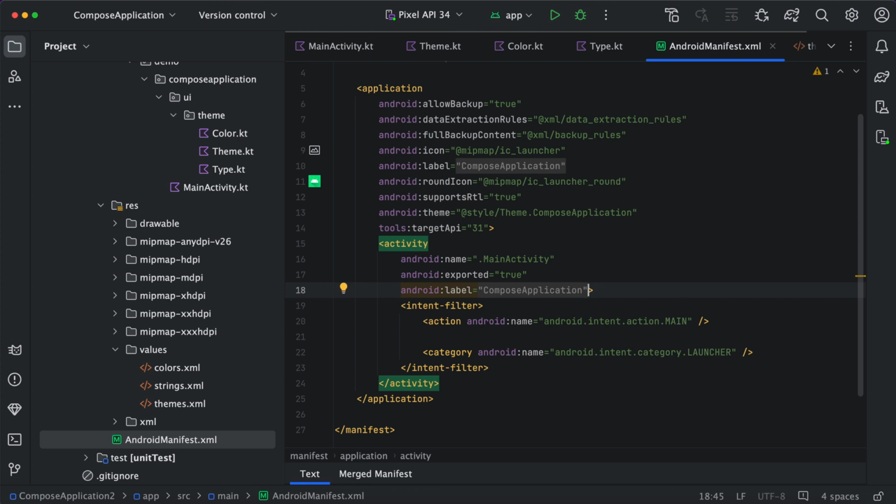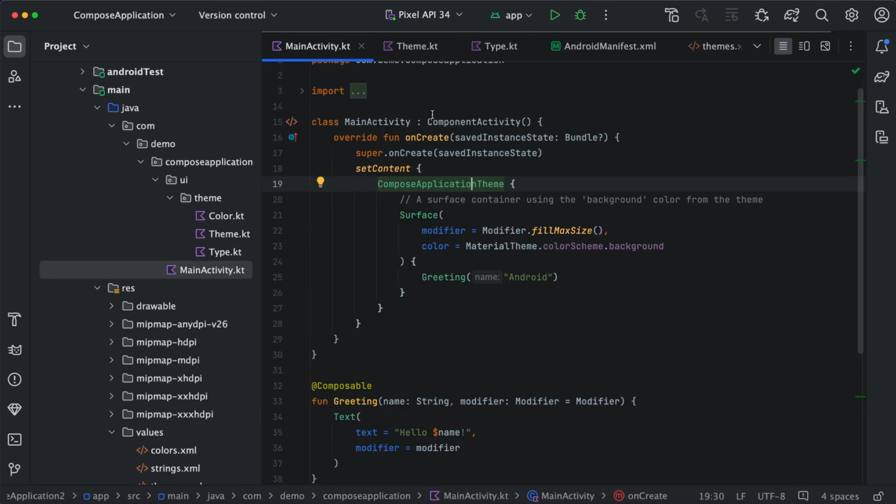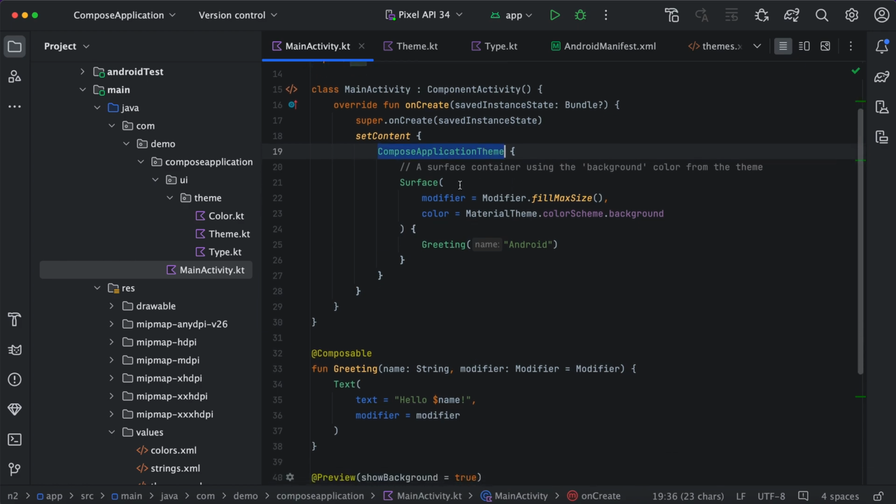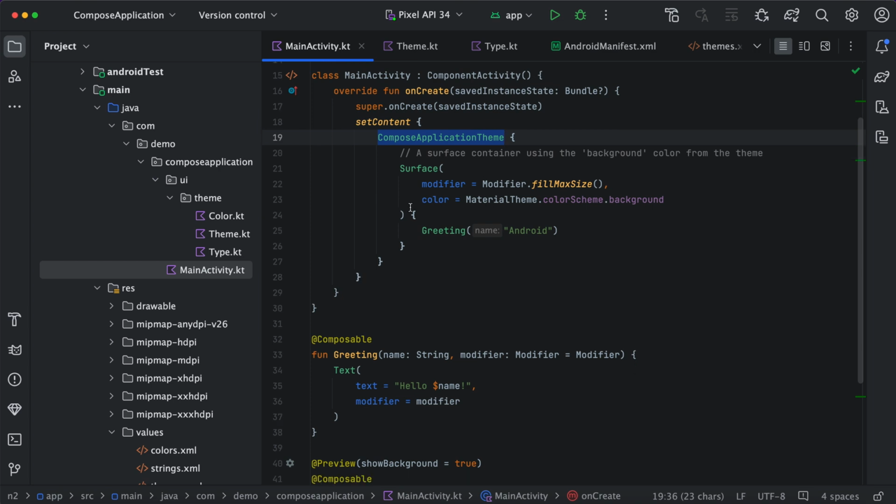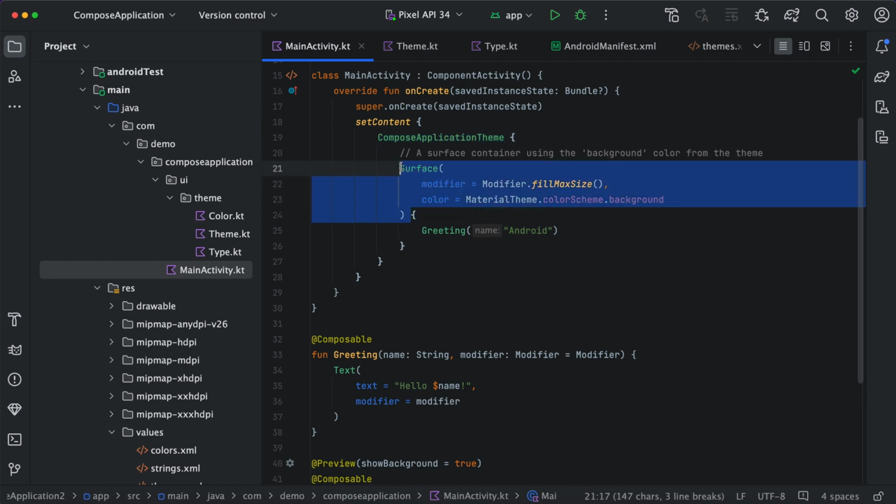If you don't want to use a theme from the manifest, you can even remove this theme attribute from your activity. So the first things we have covered are setting the layout and setting the theme. Now, next, whenever we create a UI, we have a parent layout, or we call it a view group. Currently, we are just displaying a Surface. Surface is just a background or an empty container.